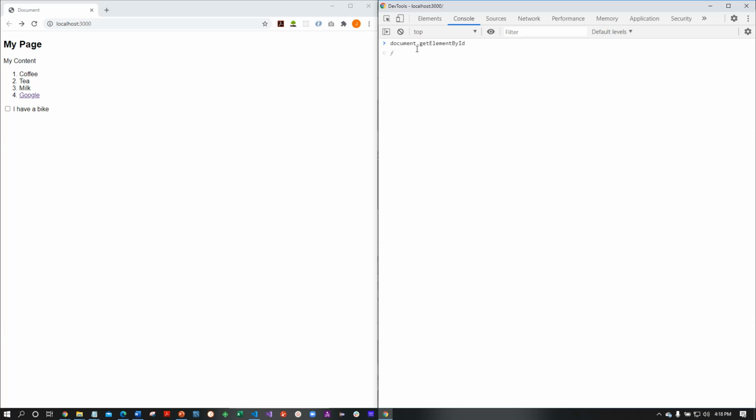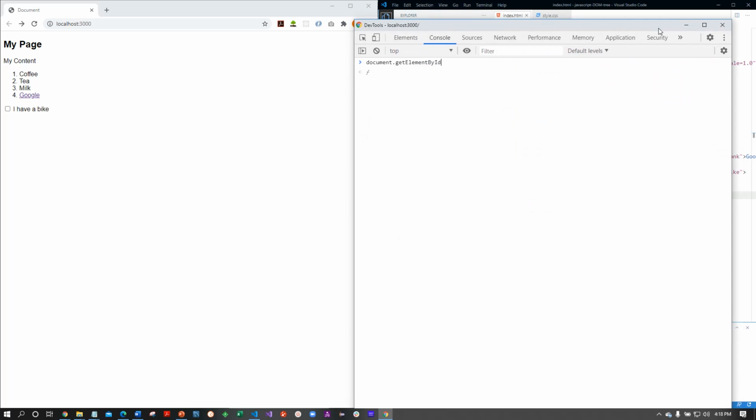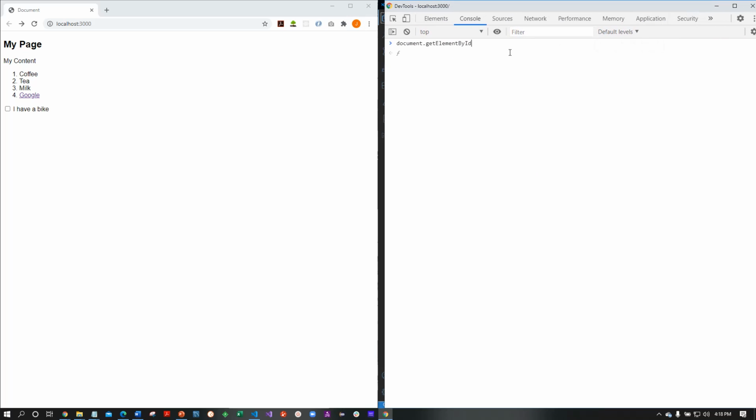For getElementById, actually I'm going to have to look back here at the HTML. We have vehicle1, and that's our ID. So we'll see what happens when we put in vehicle1. In CSS, we'd have to put a hash in front of it, but it already knows we're picking out an ID here, so we don't need that. And there is our checkbox.